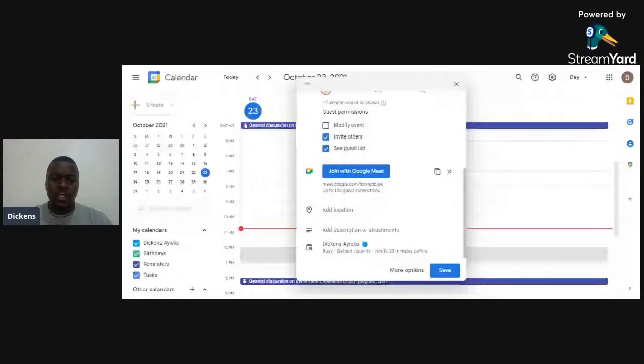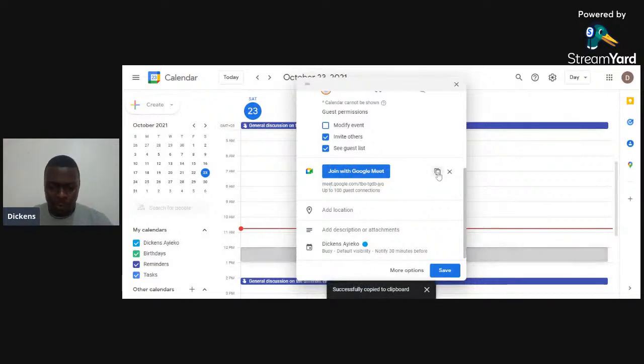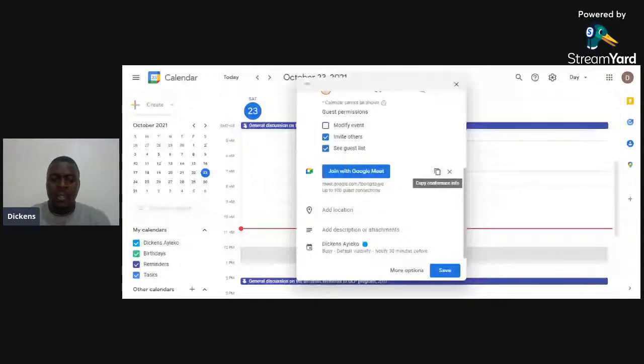And as you can see, my Google Workspace allows me up to 100 guests. So you can meet here up to 100 guests. You can also copy this link. If you know someone will not see their calendar, you can copy this link and send the link to the relevant platform that you think this person will be live on, so that they can see.